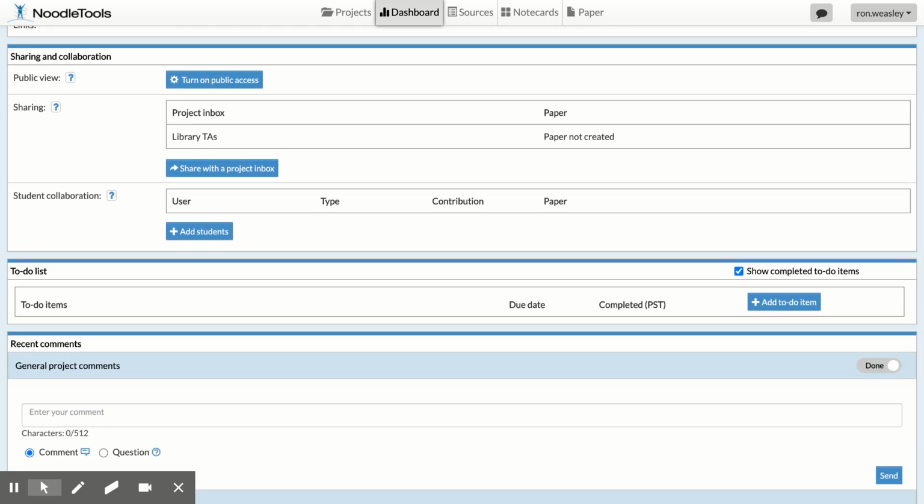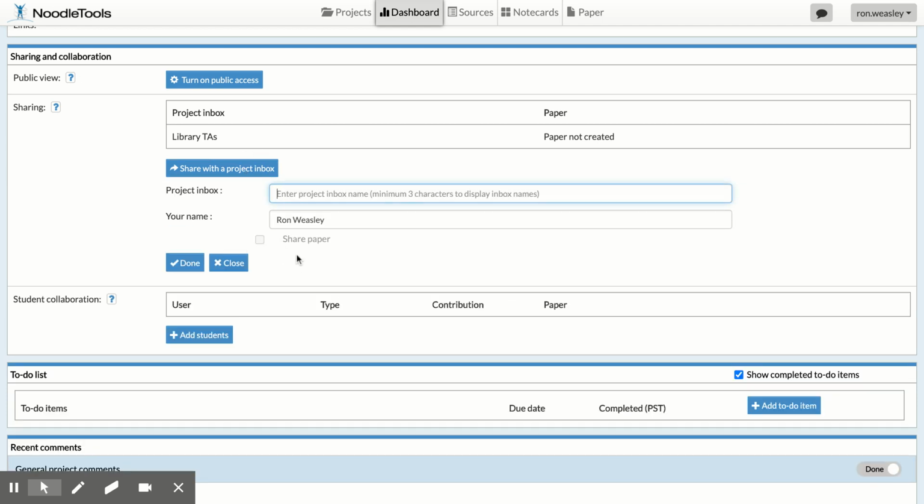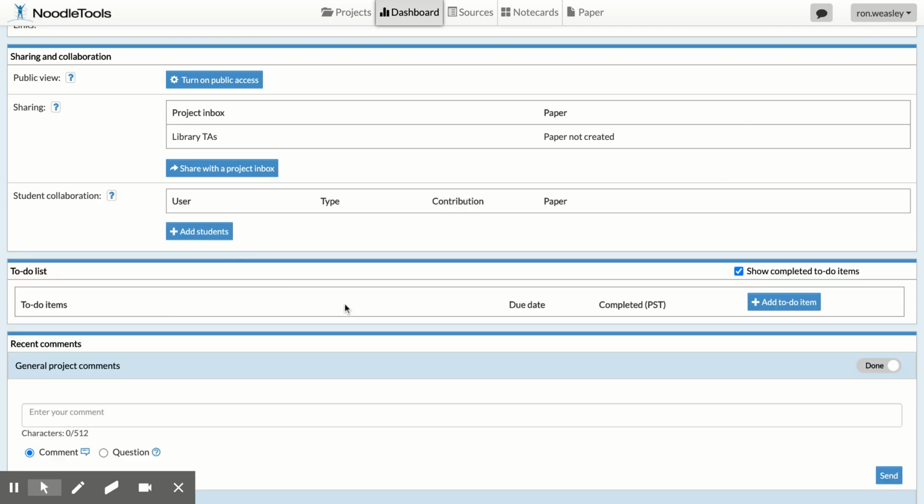If you are doing a group project, your teacher may or may not have you doing a group project. But if you happen to be, you can actually click here with Share with Project Inbox. You need to know the NoodleTools username or personal ID of the students you want to share with. This happens to be pretty easy because I'm asking everybody to do first name dot last name. So you can connect with them here. And then when you're done, you say done.